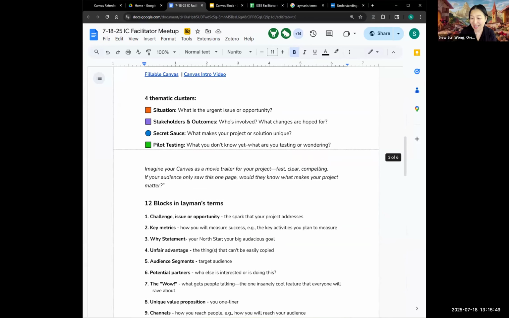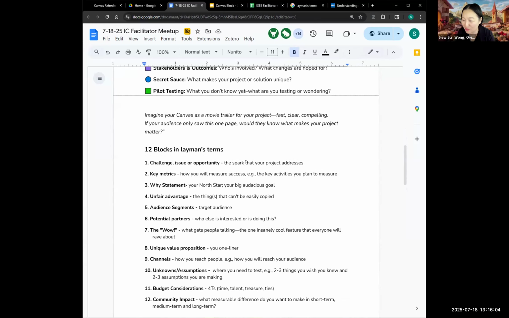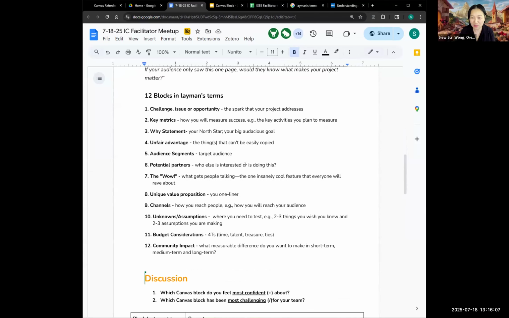I'd like to now look into a quick review of each of the 12 blocks in layman's terms. If you want to open your own ISBE workbook, you're welcome to. It's on pages 5 through 9. Let's do a quick one. Number 1, challenge, issue, or opportunity: literally the spark that your project addresses. Number 2, the key metrics: how you will measure success.